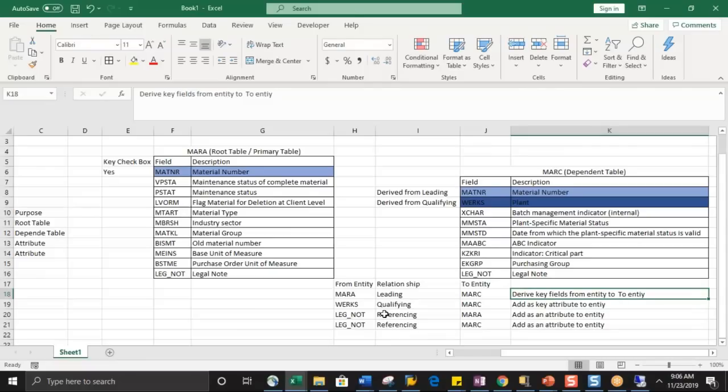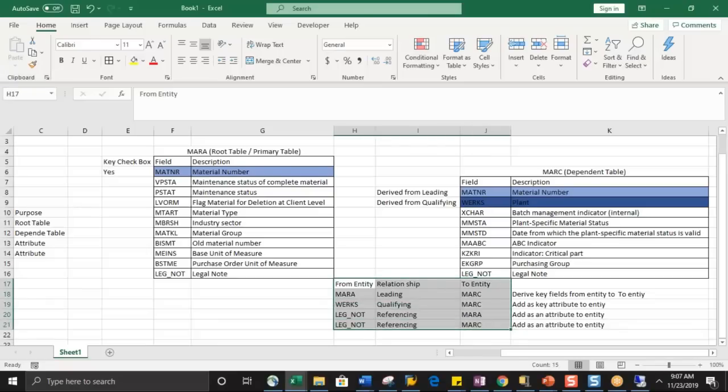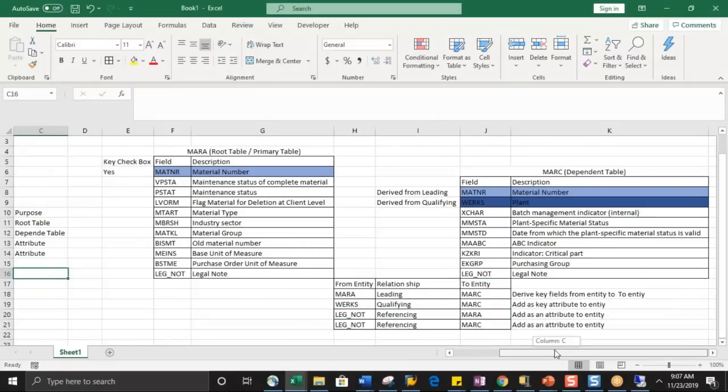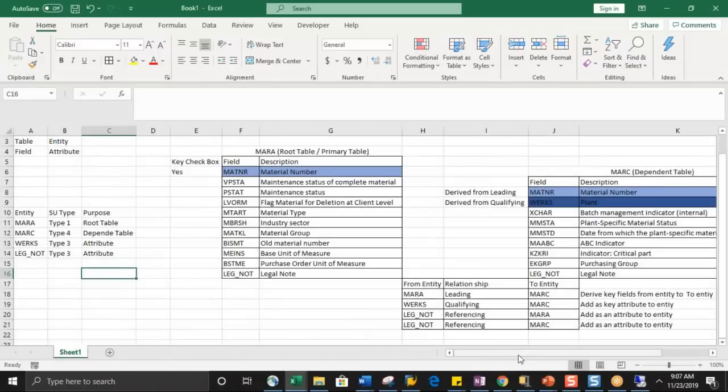Yeah. So if we understand this part, this is all about the data model designing aspects. Nothing more than this. Now, we also have one concept called type 2, which is to handle language translations.